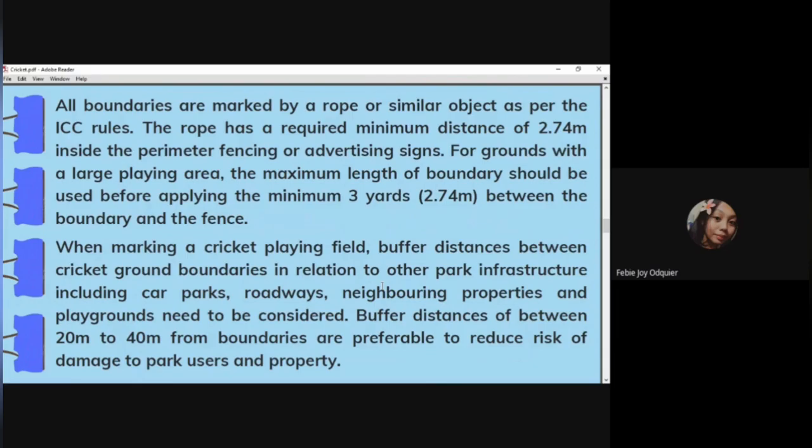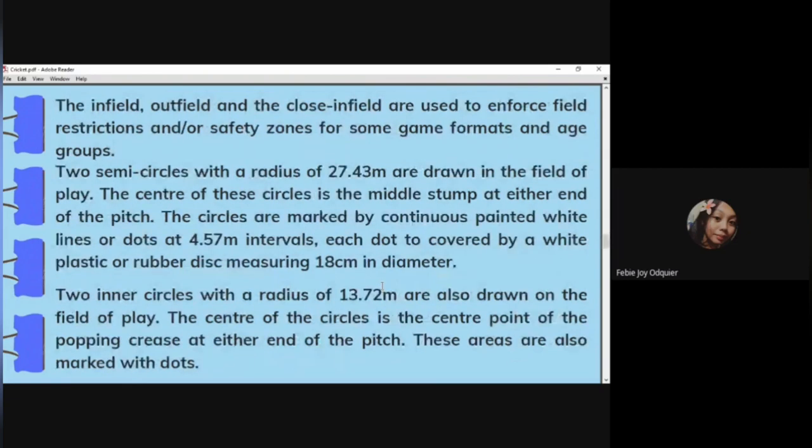When marking a cricket playing field, buffer distances between cricket ground boundaries in relation to other park infrastructure, including car parks, roadways, neighboring properties, and playgrounds need to be considered. Buffer distances of between 20 to 40 meters from boundaries are preferable to reduce risk of damage to park users and property. The infield, outfield, and the close infield are used to enforce field restrictions and or safety zones for some game formats in each group.